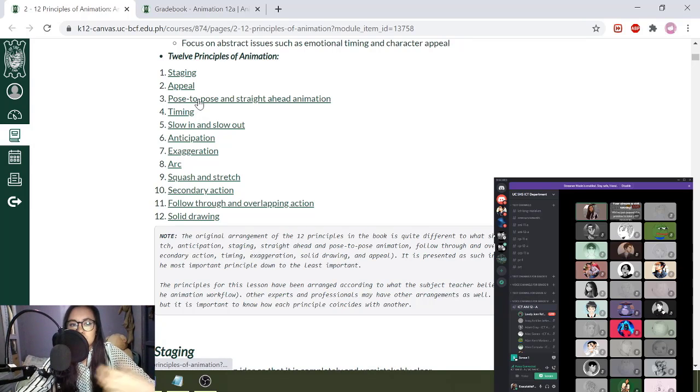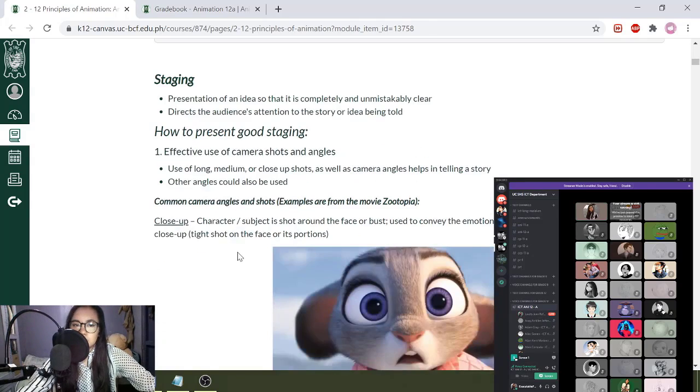So animators, before you actually move on to the post-to-post, then afterwards you can do the timing. So that's just a way of how I've arranged yung 12 principles of animation natin. And I hope it would enable you to understand these concepts better, because it mostly follows yung animation workflow natin. So, we have here the 12 principles of animation. The first one is staging.